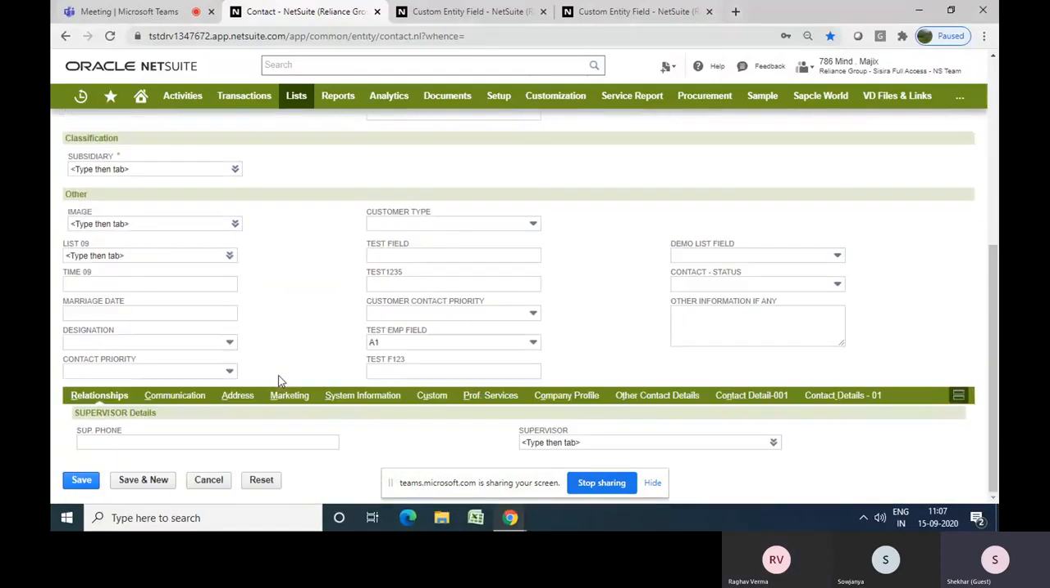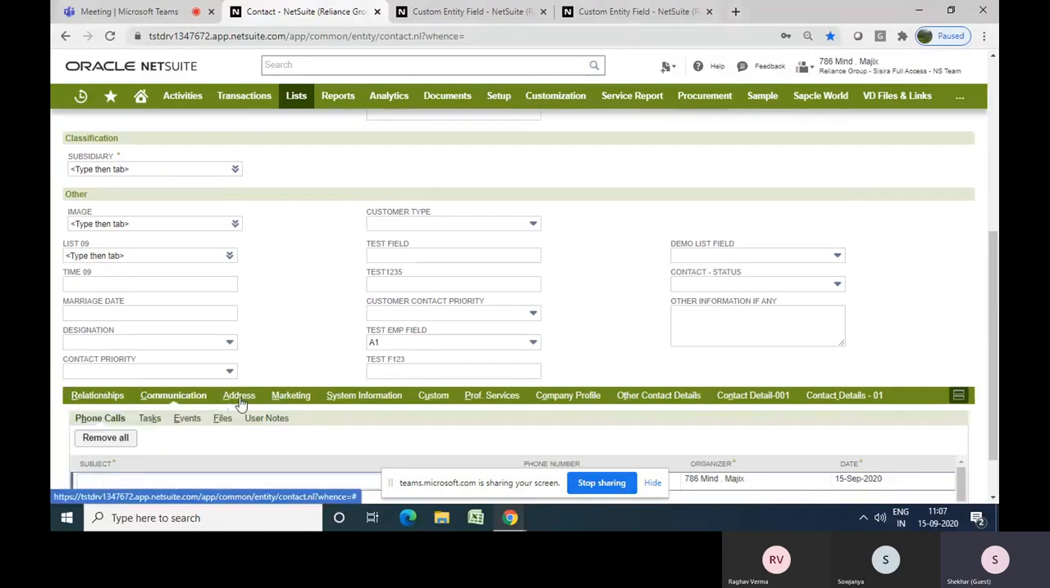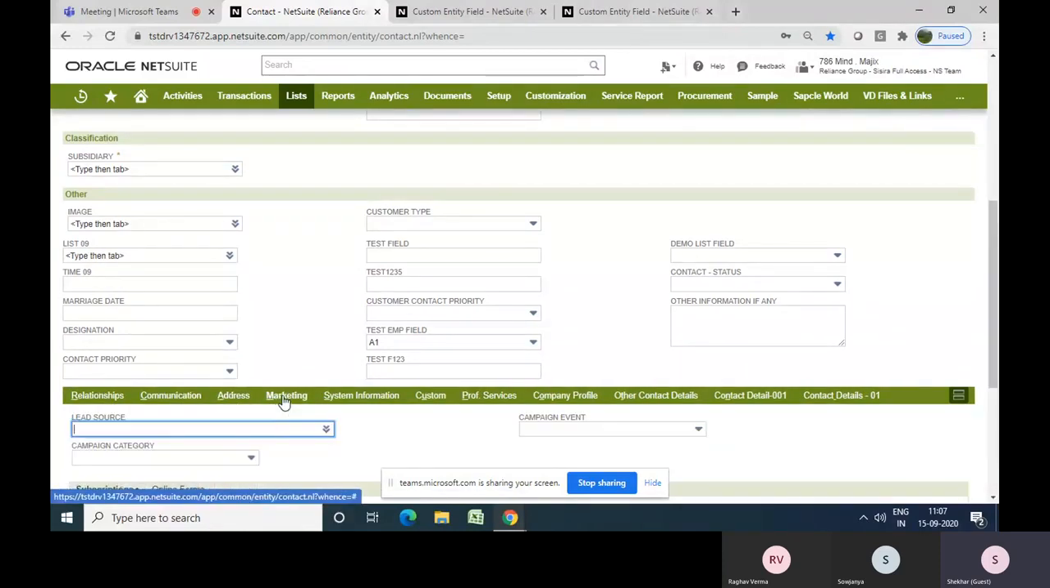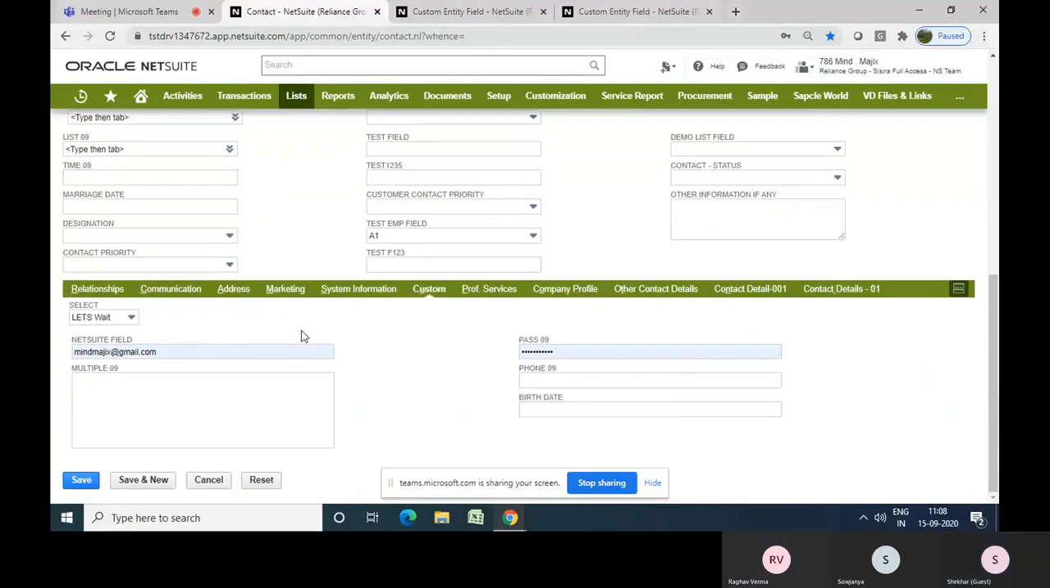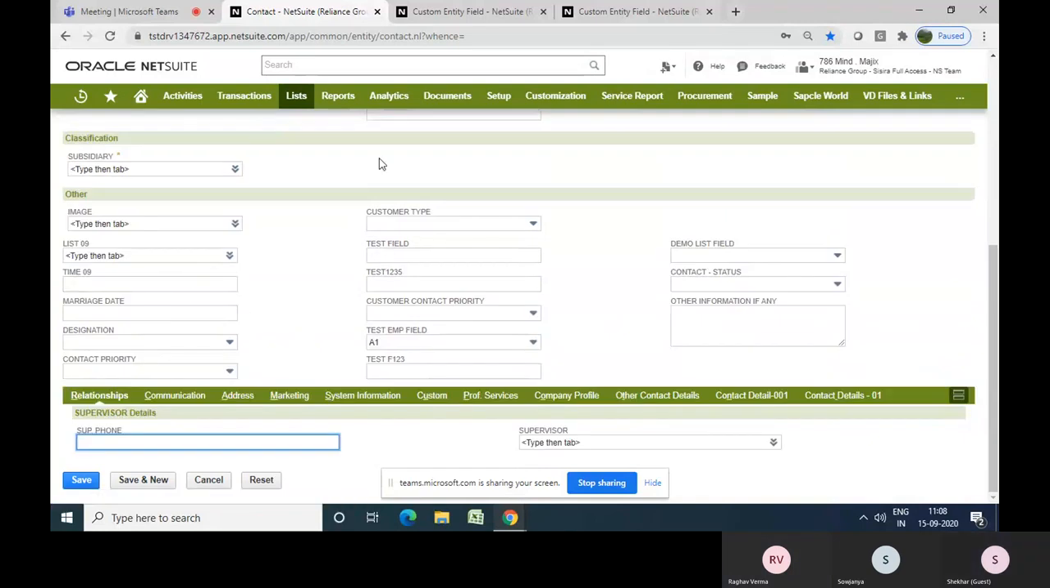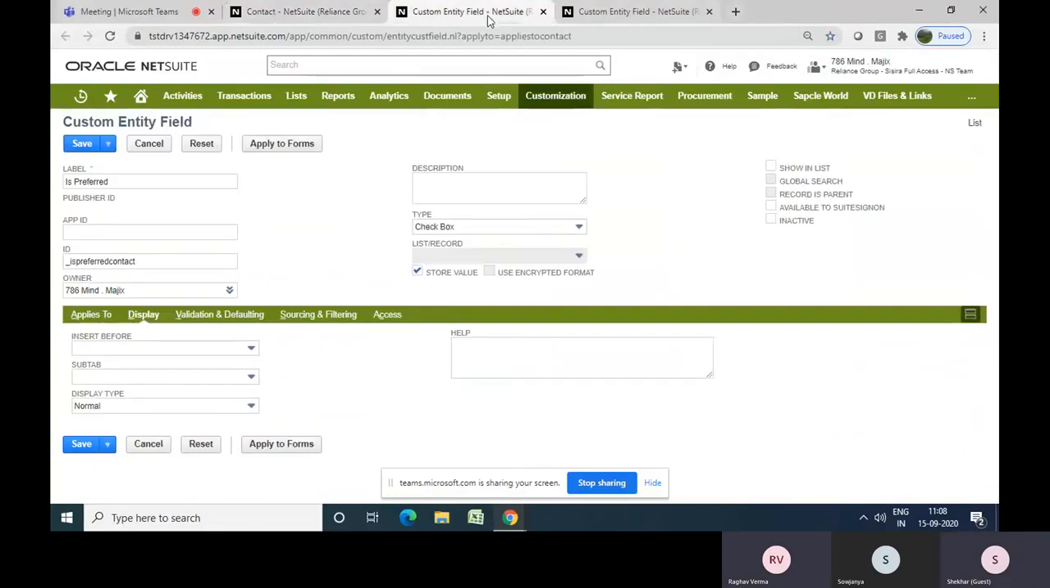Okay. And the others, we can see the names are given, right? Like relationship, communications, address. So it depends where you want that particular field. Okay. And if you are not selecting any sub tab over there, the system will automatically push that to custom. Okay. So now if you want that to come somewhere here, select sub tab as main.